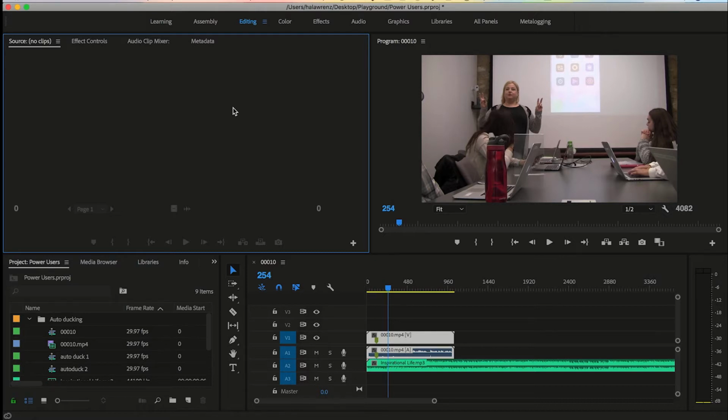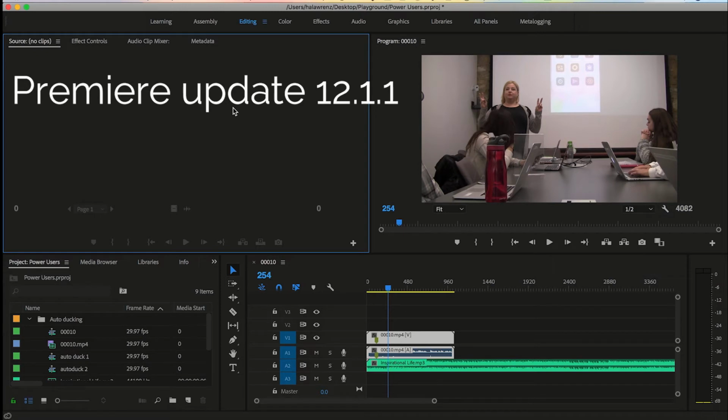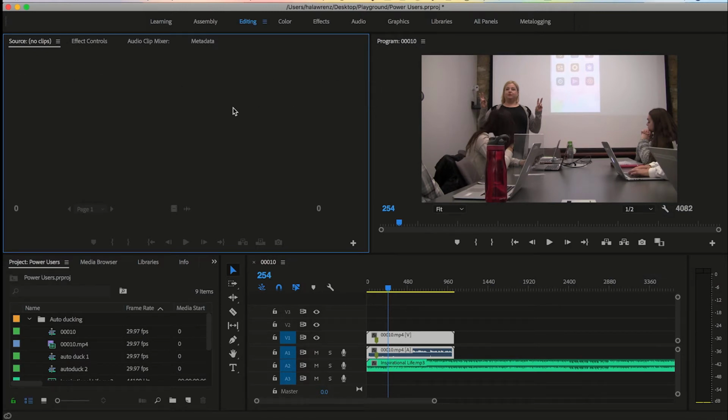Of Premiere Pro. So this is version 12.1.1, and we're just going to look at some of the cool new things you can do, starting with auto ducking. So if you've ever brought in music and had dialogue and you kind of need to work those levels together, you know why auto ducking is going to be a great feature for you.